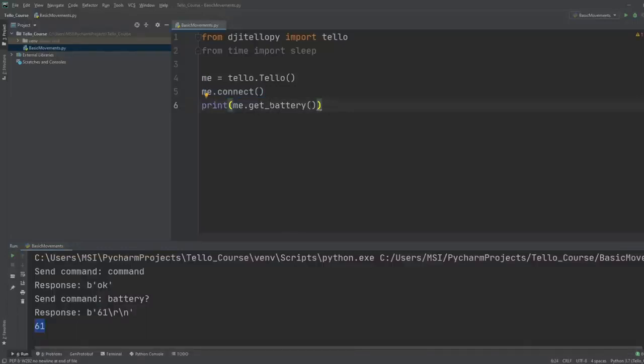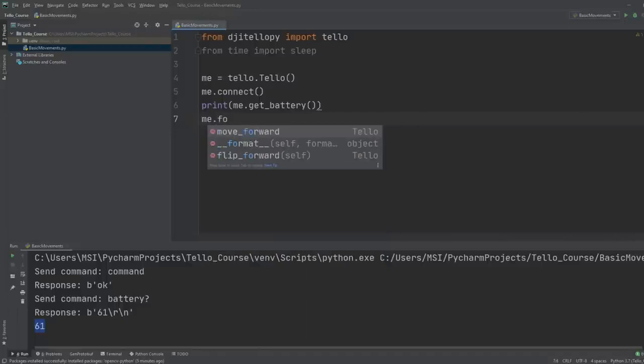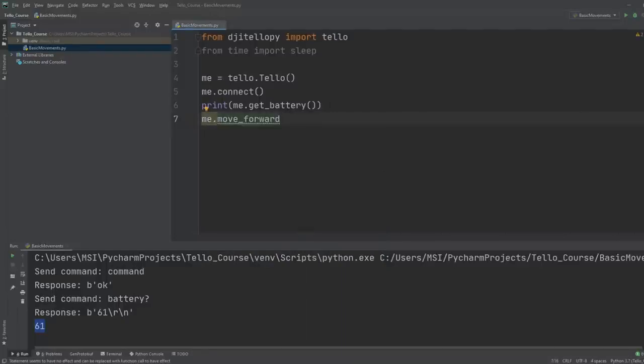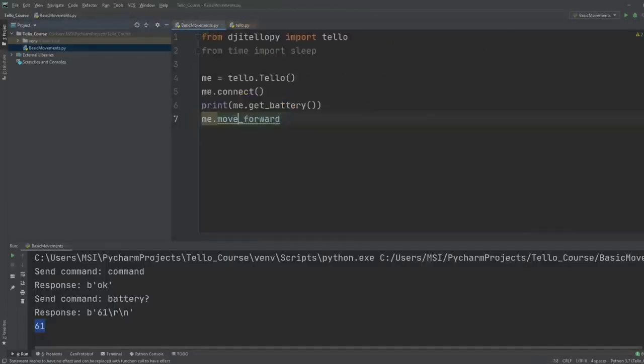As I mentioned before, you can simply write, for example, go forward. If you wanted to go forward, you can write me dot go. Is it go forward or is it just forward? Move forward. So it is me dot move forward. Again, all these functions you can read about. It tells you Tello fly forward with distance X centimeters, so you have to give a distance here. You can write go forward, for example, 30 centimeters, and then 50 centimeters and so on. But we don't want to do that.